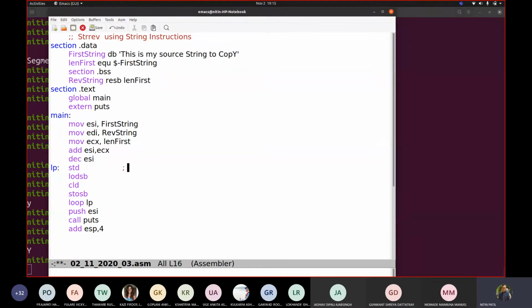Now I have used std. There is something called the direction flag. You must be wondering why, when you used MOVSB, ESI and EDI were automatically getting incremented, correct? Fine. So what if I use this std instruction? I will show you that part first.